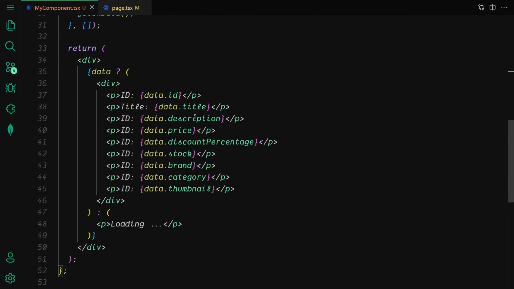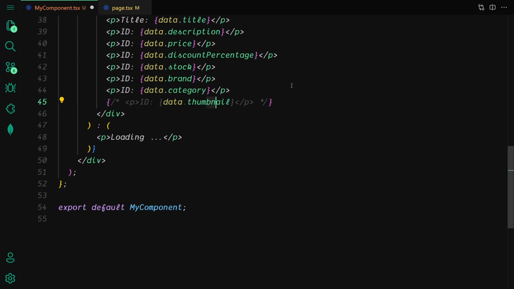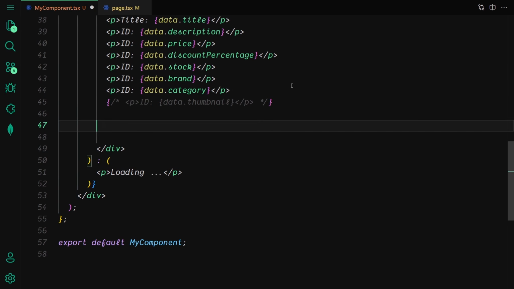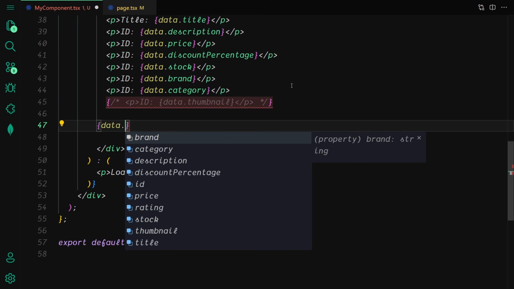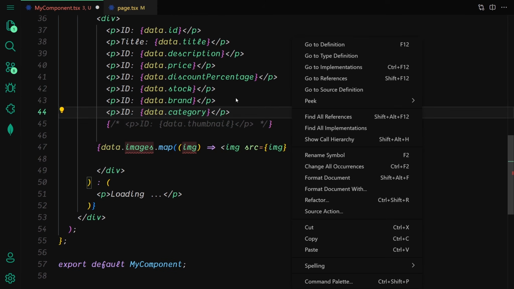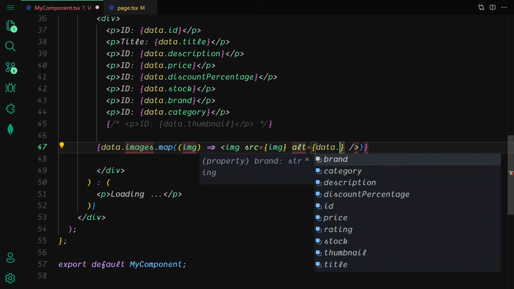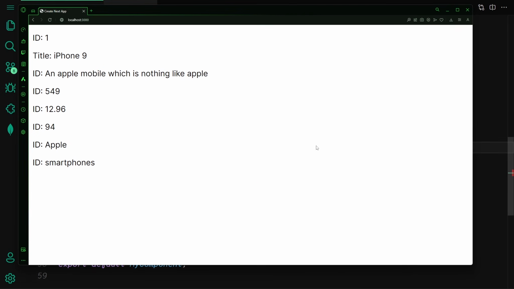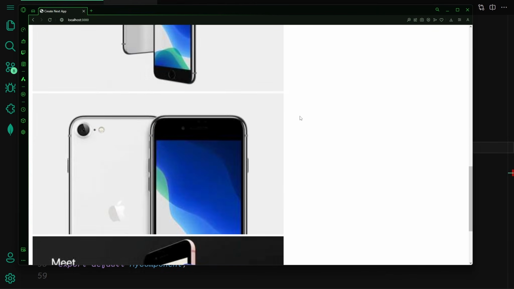We can also iterate over the images if we wanted to. So let me comment this line out, and I'm going to write data.images.map, and here we have to write img for a simple image. For the src, I'm going to be using that img right here. You can also write alternative text if you wanted to. So I can just write data.title or id would be fine. So if I save my file, it's going to give us all of their images right here.